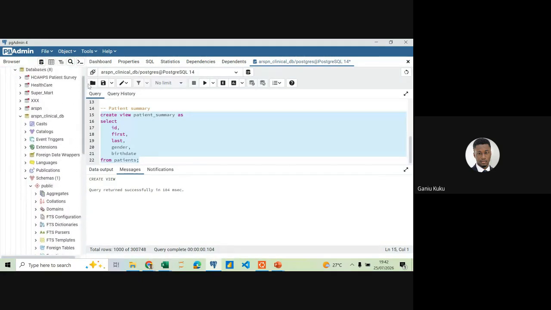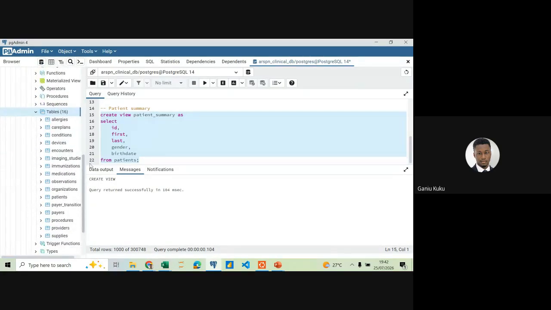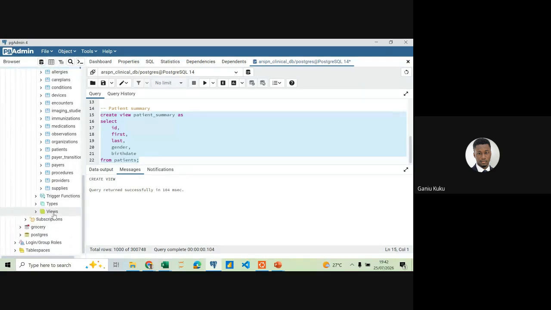Now, as I said before, the concept is that it's a virtual table. It has been created. It is here. These are your views. You can see that Postgres has a specific section for views. We cannot see anything here because we have not refreshed. But let's refresh. Can you see? This is our patient summary, under views. So when you create a view, it comes under views, not under tables.